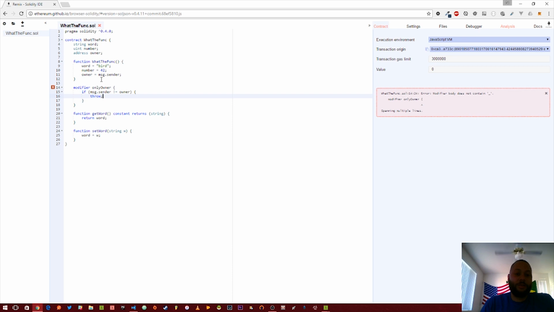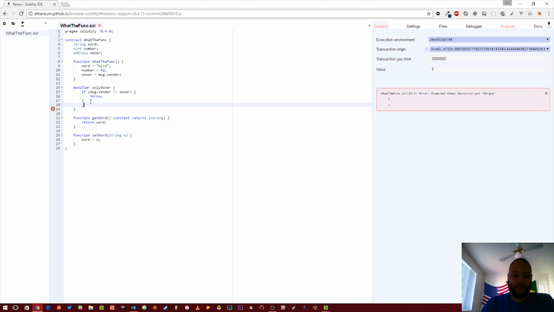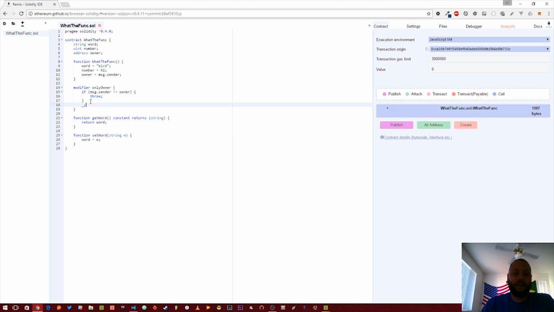And remember, message.sender actually corresponds to whoever is sending the current transaction. So in this case, it's not necessarily the owner of the contract that could be sending the message. It could be anybody executing one of these functions over here. So if they're not the owner of the contract, we want to throw an error and then abort the transaction. But if they are, we'll go ahead and execute.